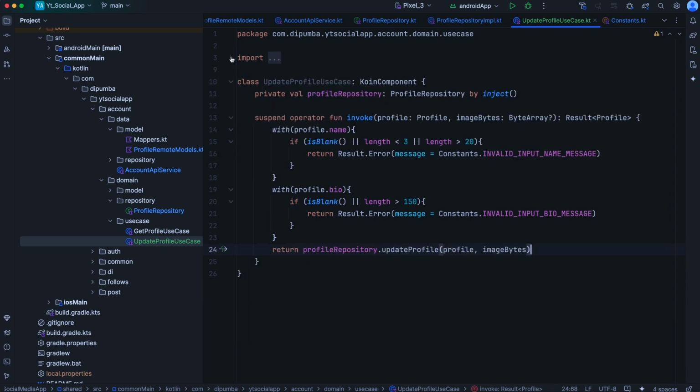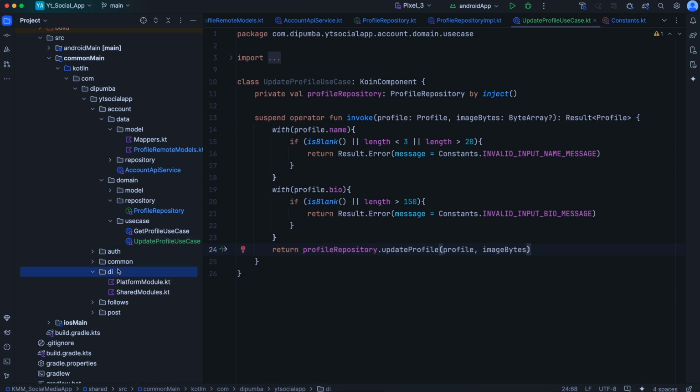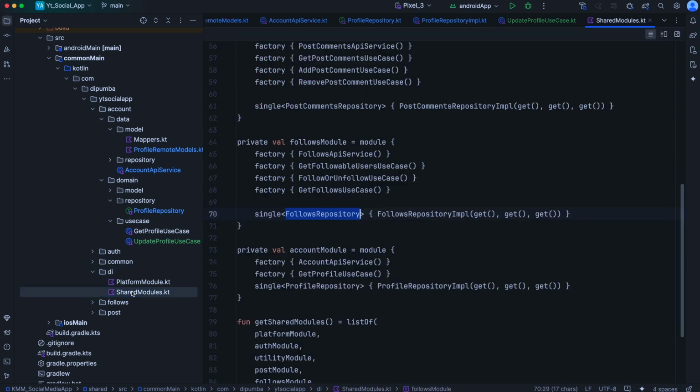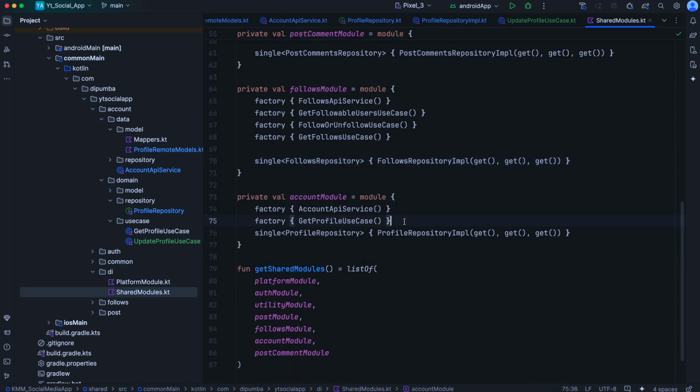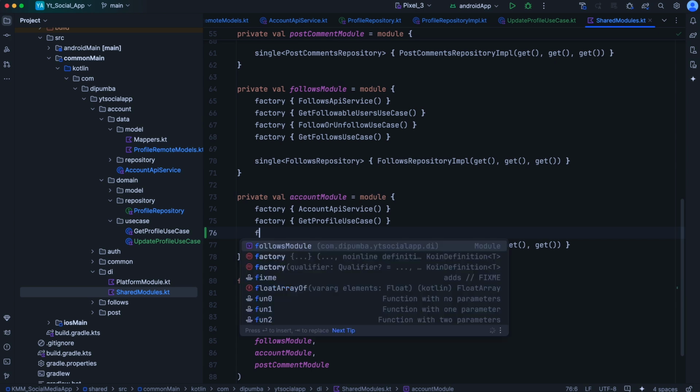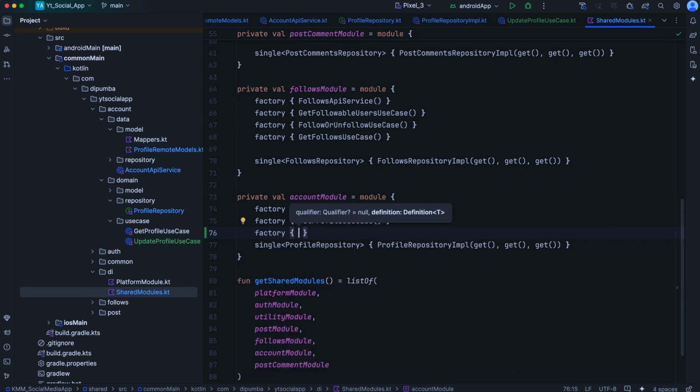All right, I think that's it for the update profile use case. Now, lastly, we'll need to go inside the DI package and open SharedModule.kt. Now, here inside the account module, we'll need another factory, and this is going to be a factory of UpdateProfileUseCase. Of course, we need to import this.